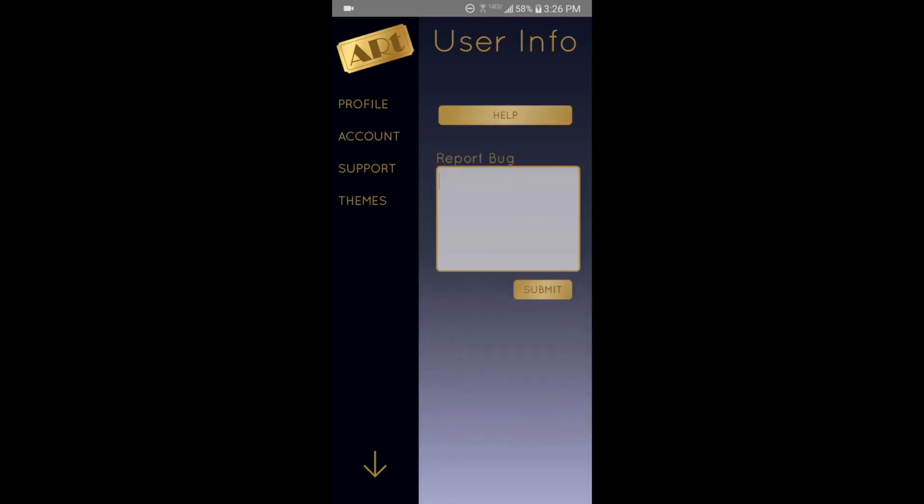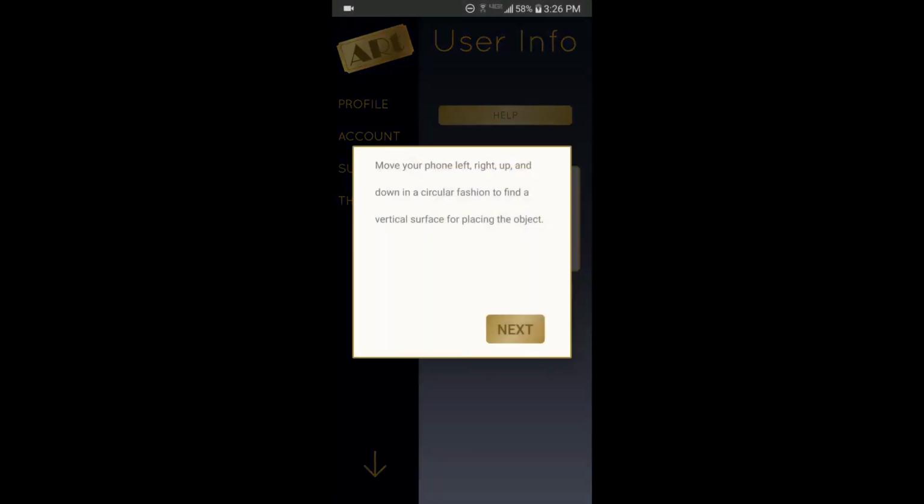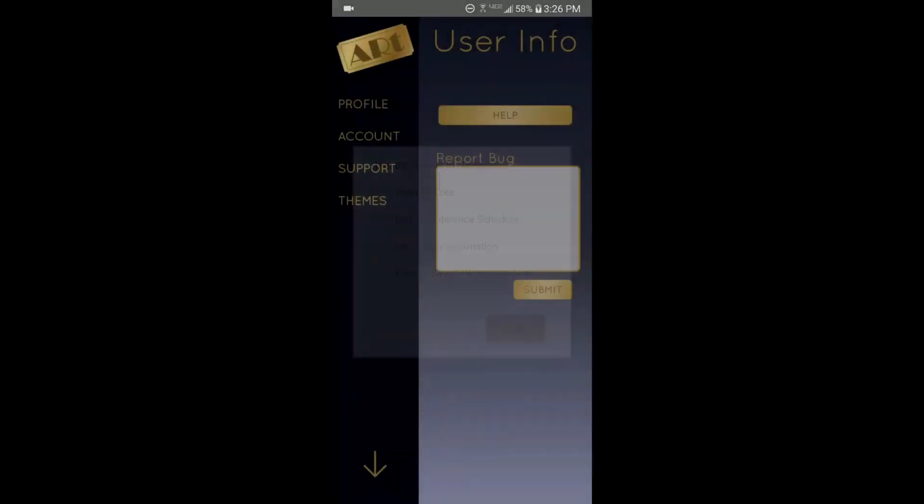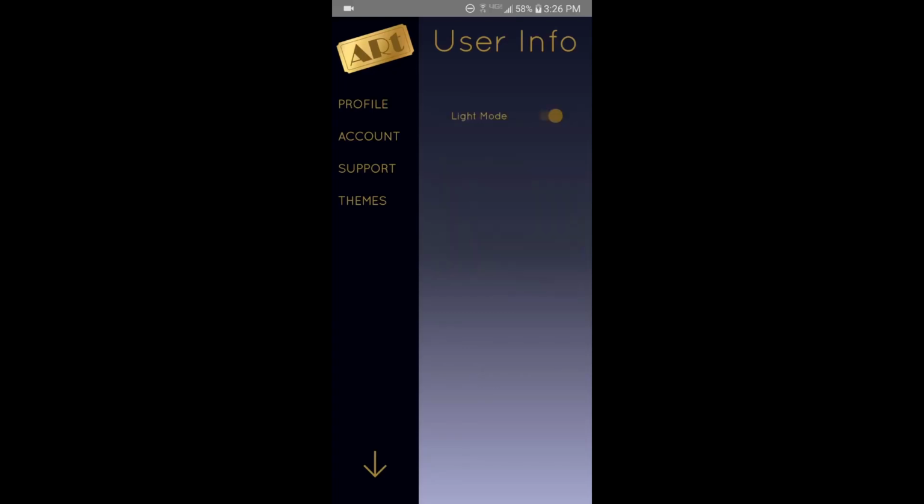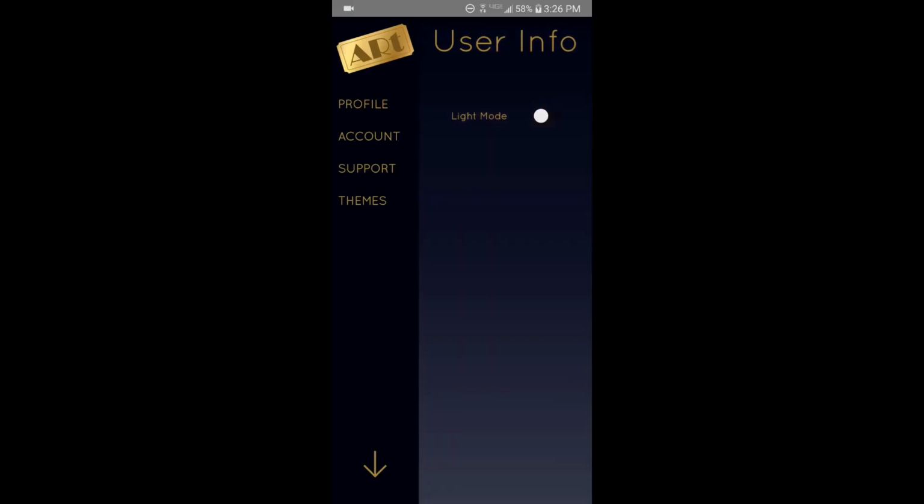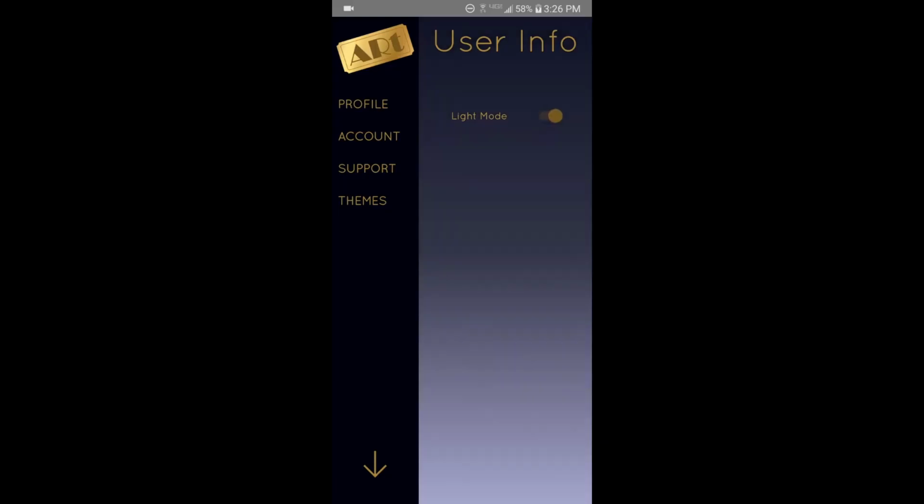This right here is the support tab. You can press the help button and it will show the dialogue that popped up earlier on the AR screen about plane detection and what each arrow and screen is. You can also report a bug to be added to the database. We also have this themes tab here, which lets you toggle between light and dark mode. These themes are persistent for every page. So if you toggle this on to light mode, every page will be on light mode in the app.